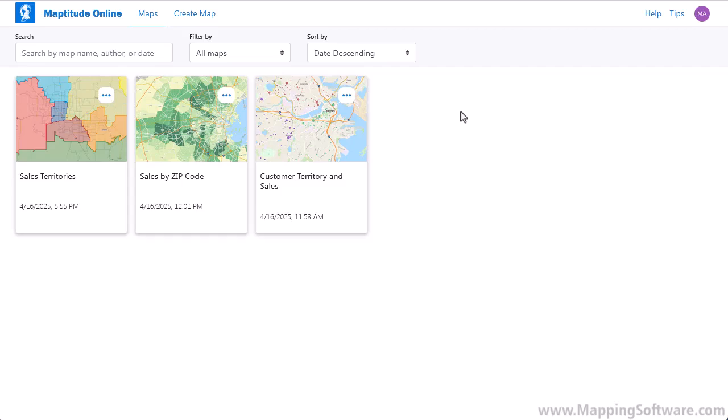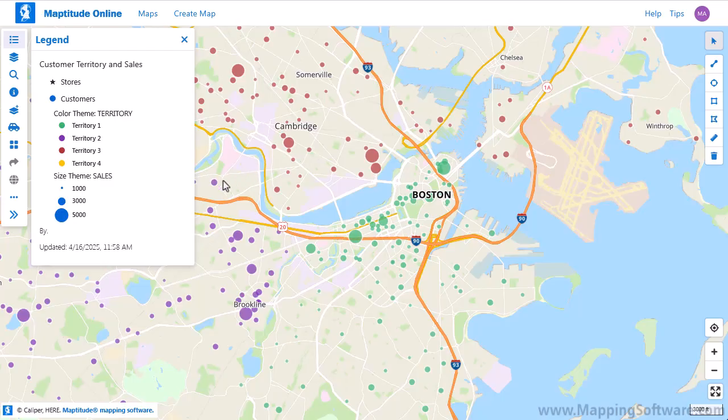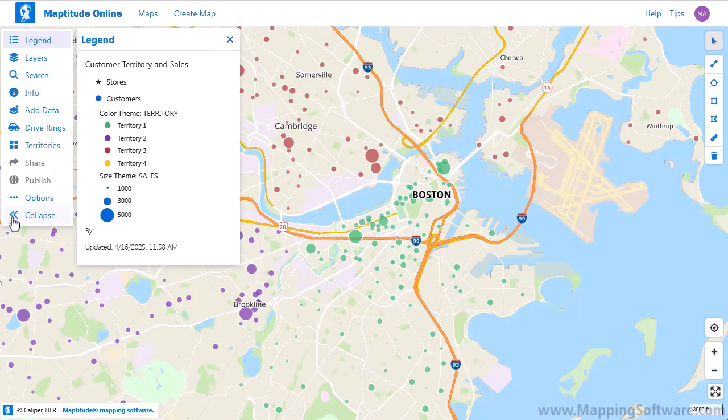When you log into your Maptitude Online account, maps that you've created or that teammates have shared with you are displayed as cards on the home screen. To open a map, simply click on the card. The sidebar contains tools for viewing, analyzing, and modifying the map.